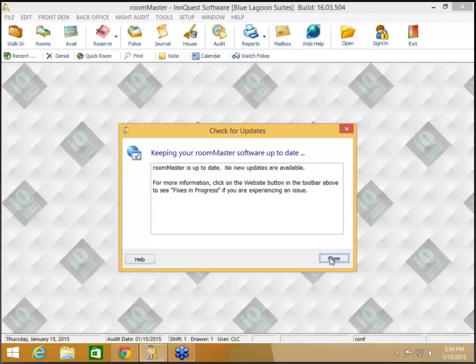If you have gone to 16, then it will tell you what to do to get the update to go from 1602 to 1603. So whether you're on 16 or 15 or 14 or whatever, just click on Help, Check for Updates, and you'll get the information that you need of how to get to this latest version.